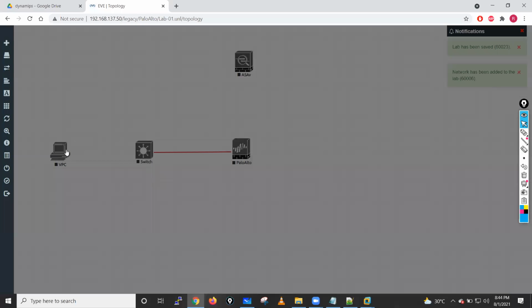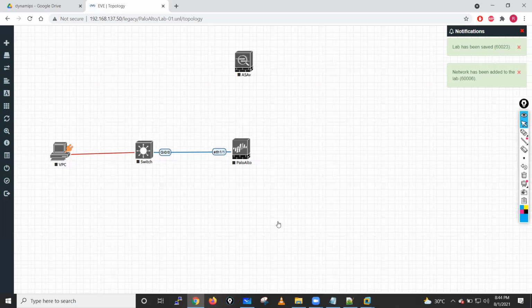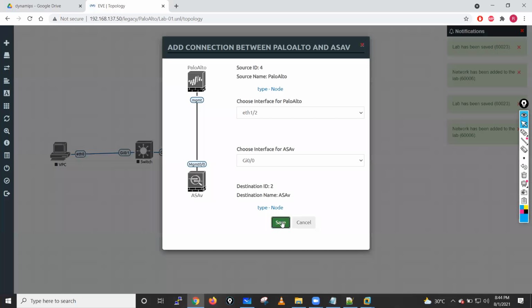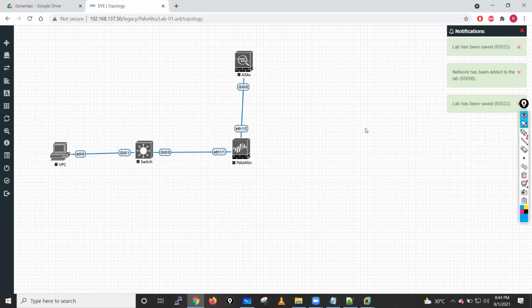I will connect this switch with this PC. So like this, you can make the connections, guys. If you want to connect Palo Alto with ASA, you can connect in this way. Now, you also need to understand a few things, guys, right? Now, if I want to connect my Palo Alto with the internet, what do I have to do?